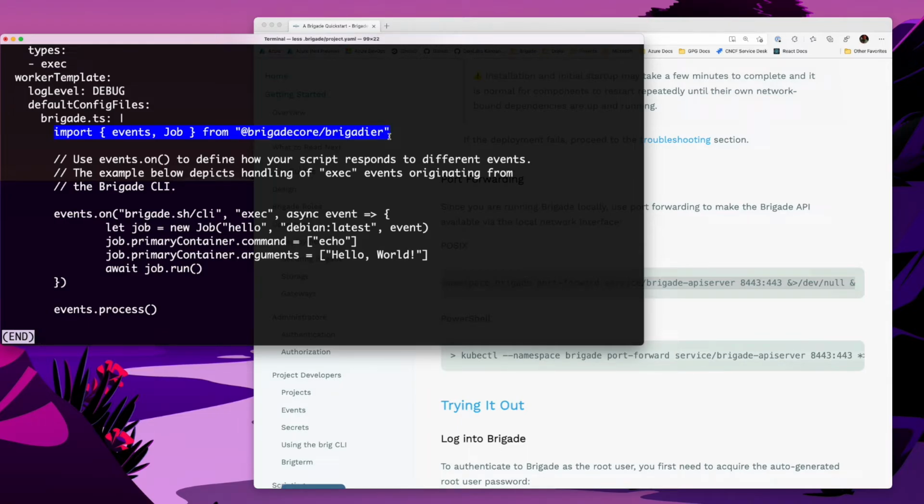It uses a library called Brigadier to describe how to handle each of the various events your project might be subscribed to. Here, we're handling the event by creating a job called Hello, based on the Debian latest Docker image. You might infer from the configuration that this job merely prints the string Hello World to standard out.